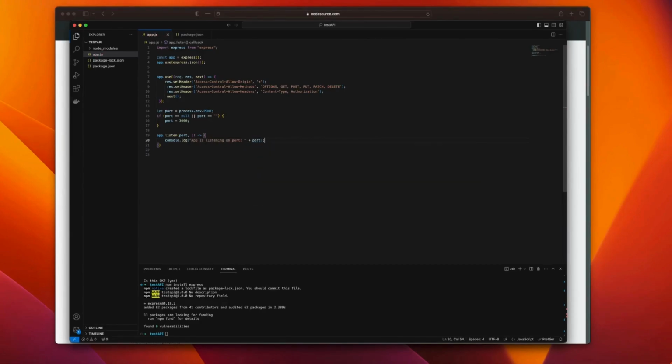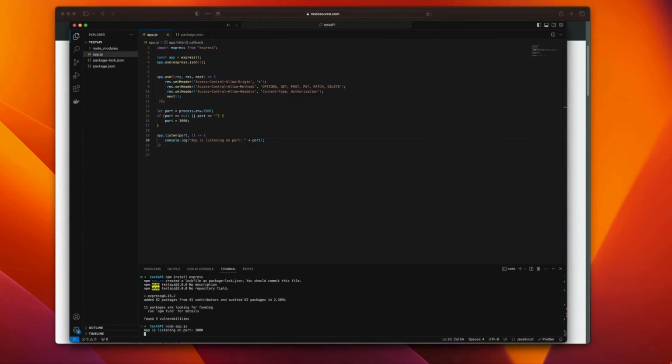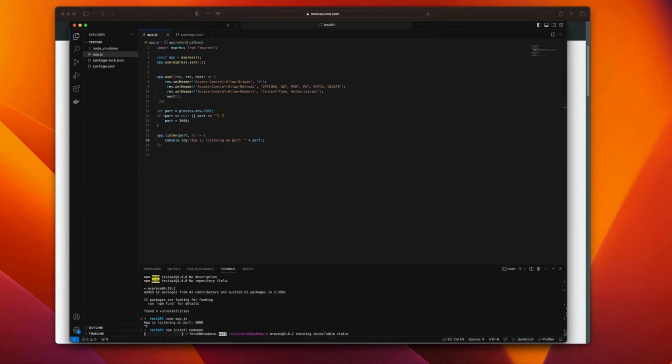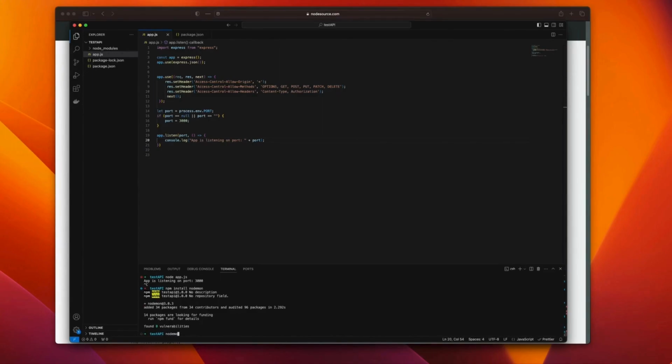Okay, so there you have it. We'll try and start our app now. Node app.js. So we can see our app is listening on port 3000. Let's install a tool called Nodemon. Now we can go ahead and say nodemon app.js. And you'll see if we make changes in our code and we save, it'll automatically start the server again.